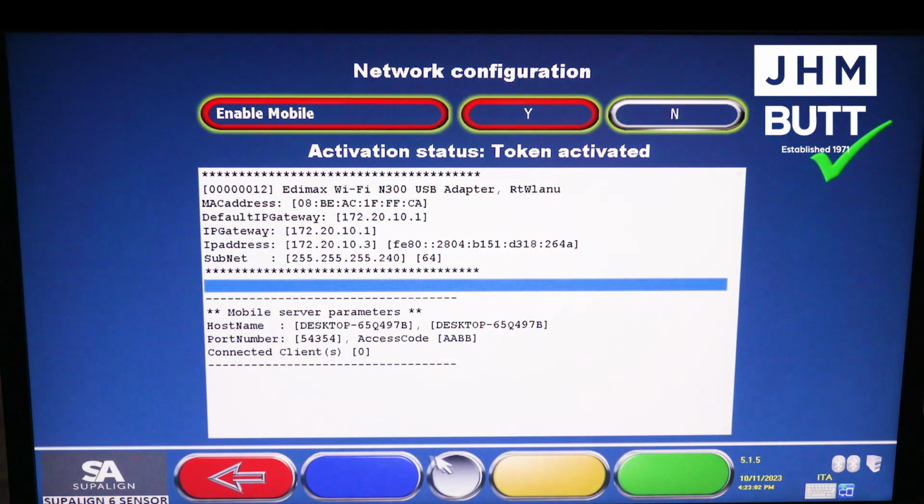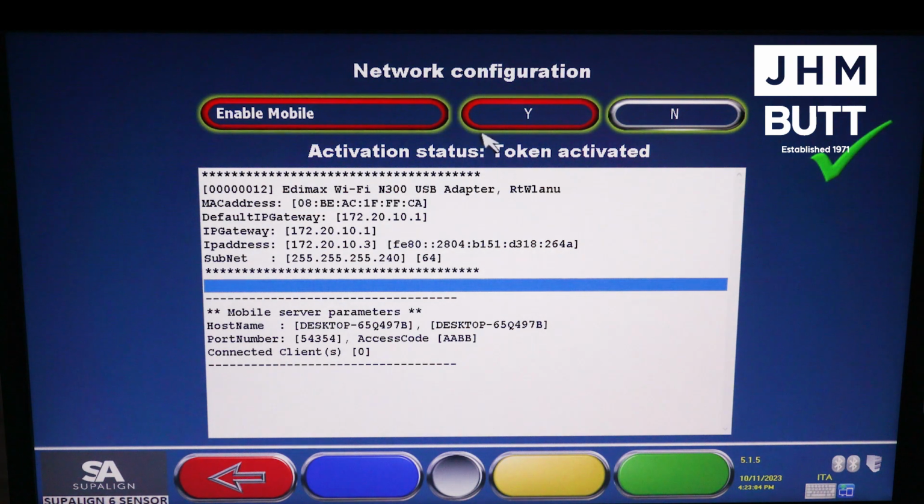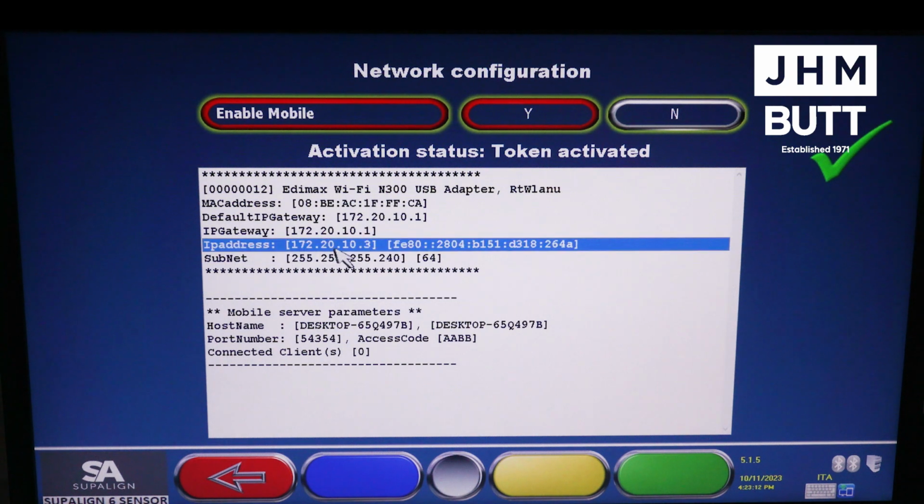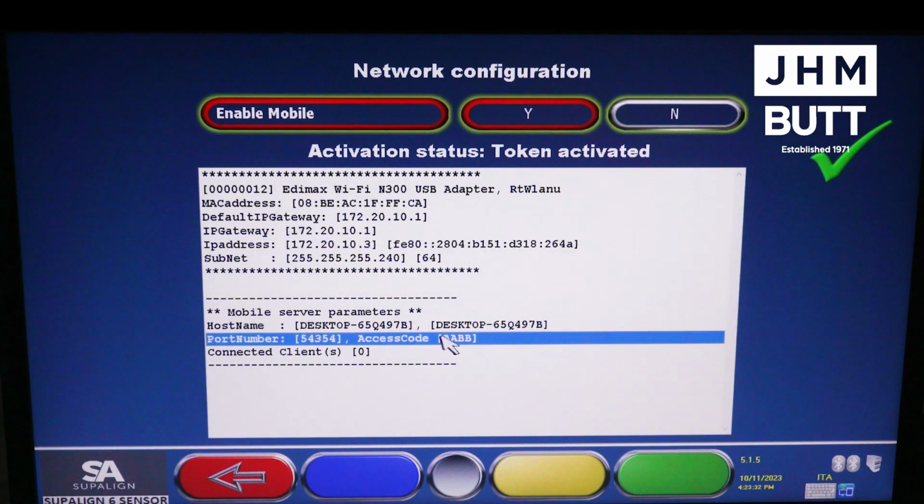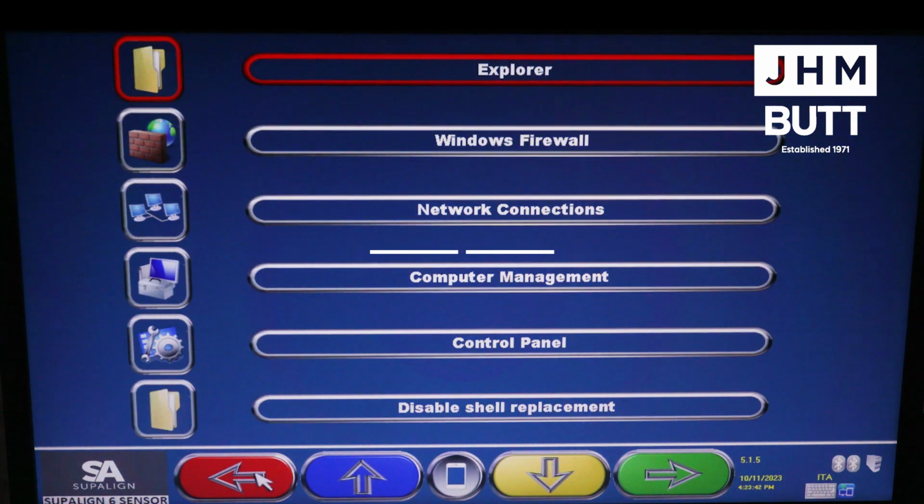Double click. Make sure that's on enabled. And then the bits that you want: the IP address, 172.20.10.3. The other bit you need is this part here, which is the access code, AABB. And they'll be the same on all. Okay, so that's great. So we've got that information. Click back.